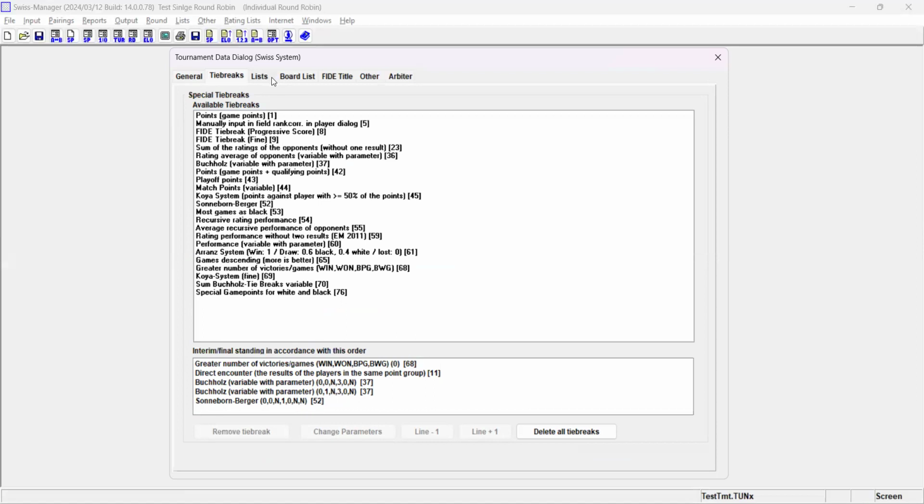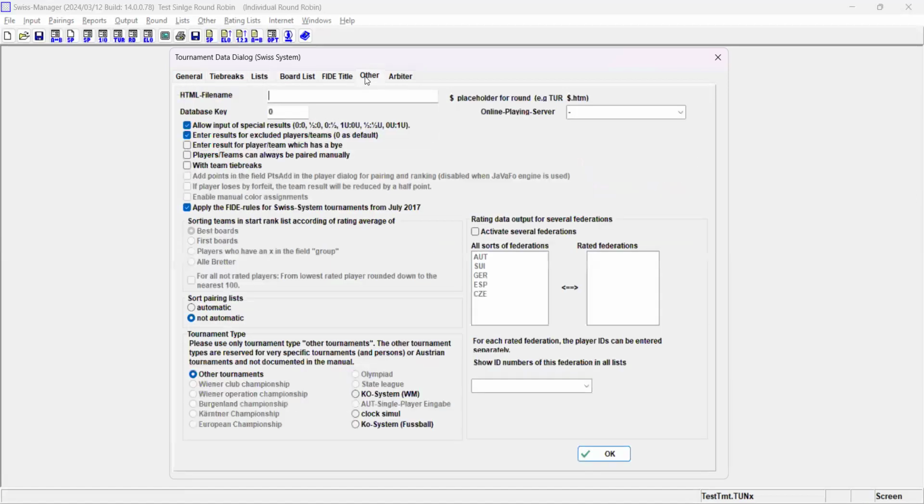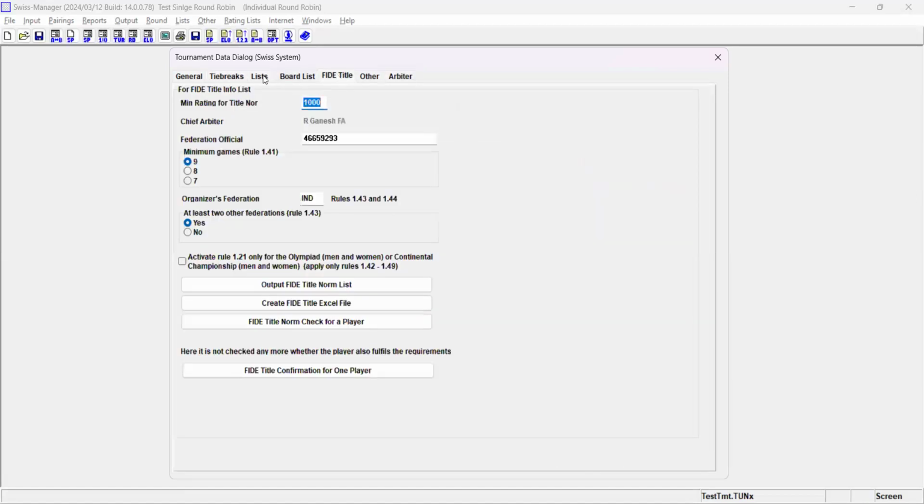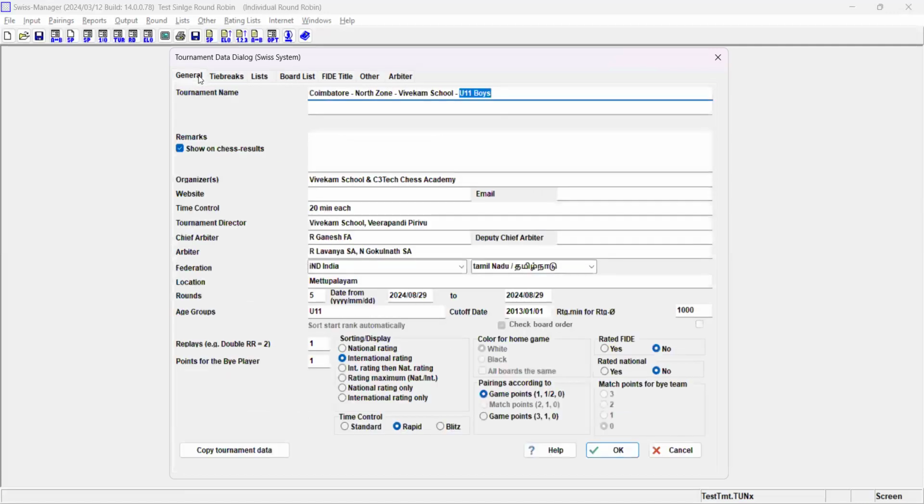So everything will be imported by default. Others we don't want to concentrate on; we can leave them, so every other thing is not necessary. This is the basic tournament dialog, and this is how we set up before entering the players. Fine, all clear? As of now, that is the basic thing of the tournament.